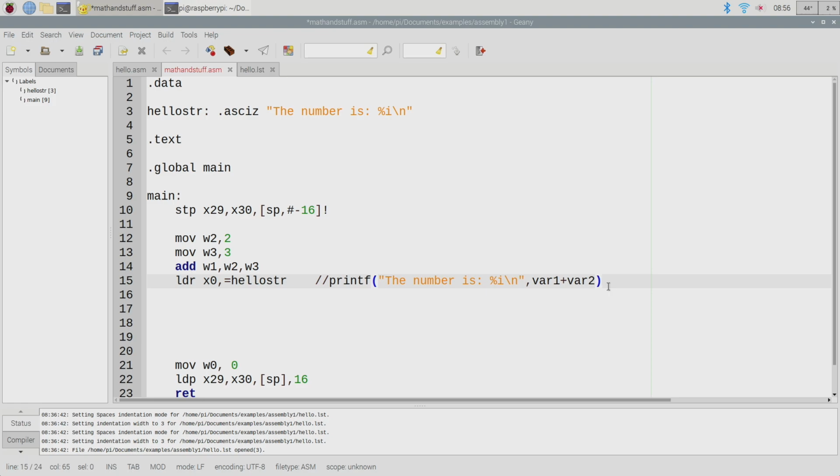Okay, so here's the convention. You pass parameters in this order. Okay, so there are four sets of registers. Okay, what's the difference here? There's the int side and the float side. Okay, and they go in order.